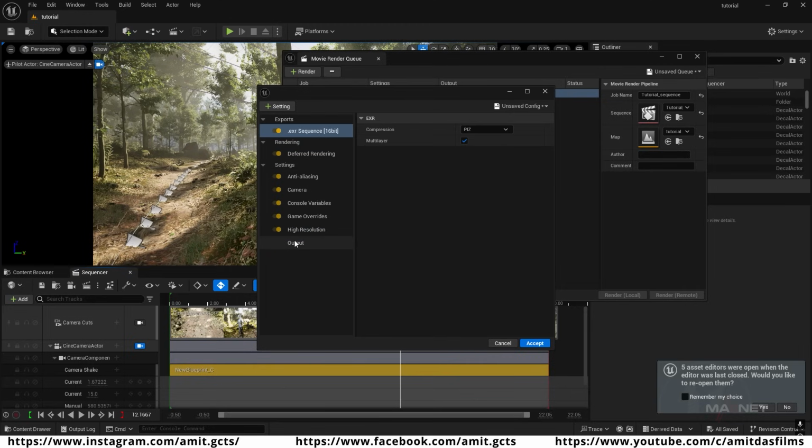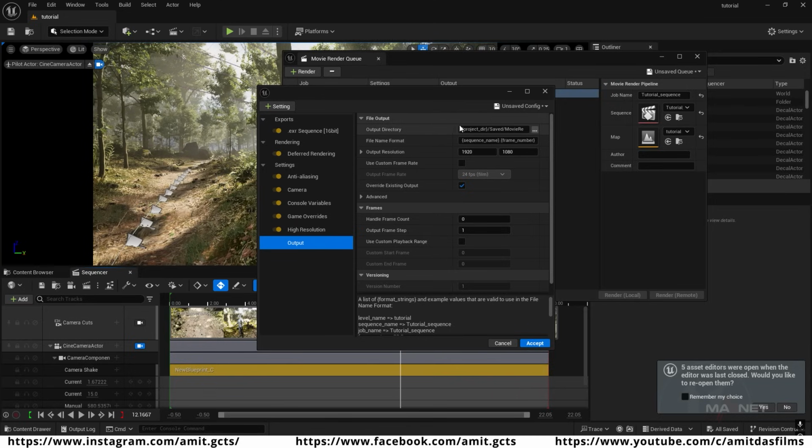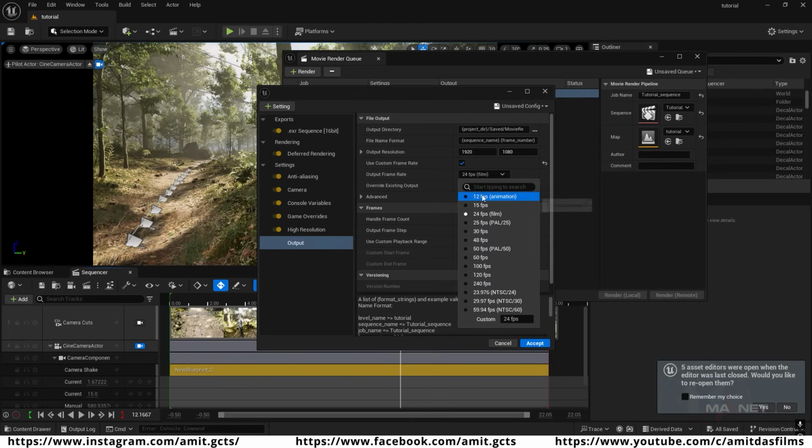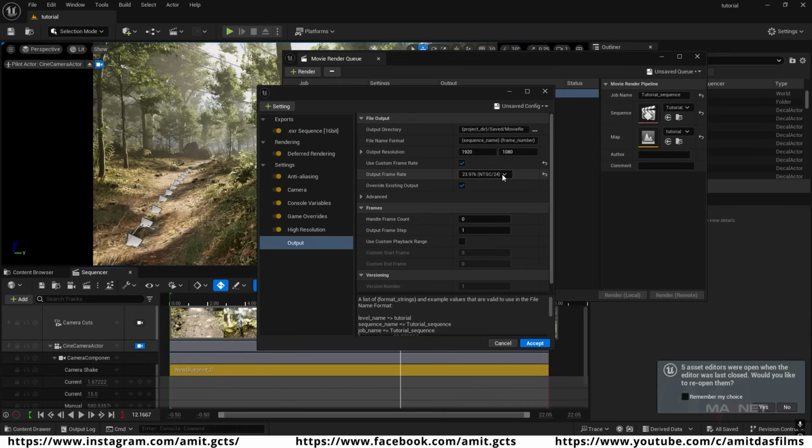Then we finally go to the output here, and from here you can specify your output directory, and you can also change the resolution. So the default is full HD, but you can also change it to 4K if you want. And if you want to change the frame rate, you can also do it from here. So if you check this box, you are able to change the frame rate here. So in general we can use 23.976, but you can also change it to 60 fps as well.